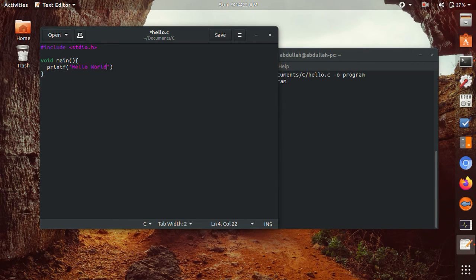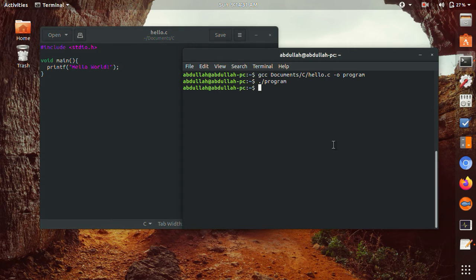In our string I'm typing hello world with an exclamation mark. At the end of every statement, never forget to type a semicolon. That's all. Now let's run our code. Whoa, that's it. Hello world!